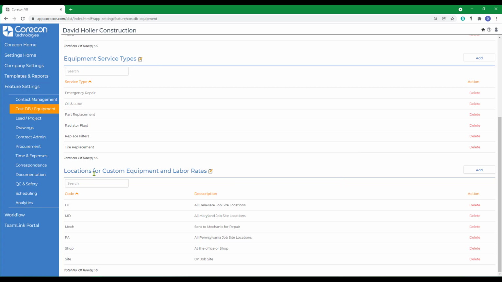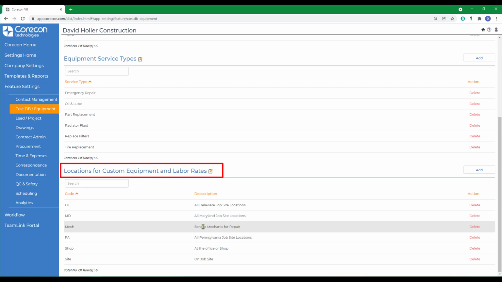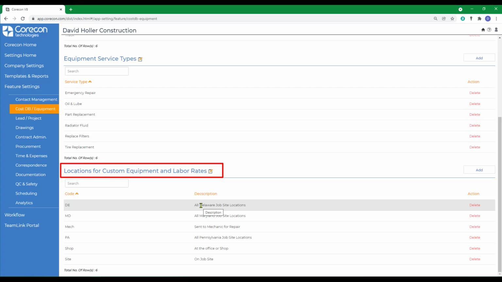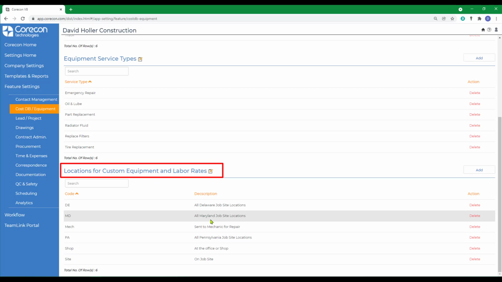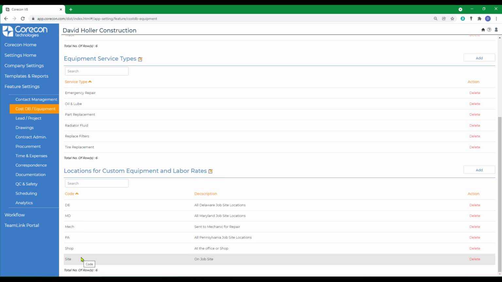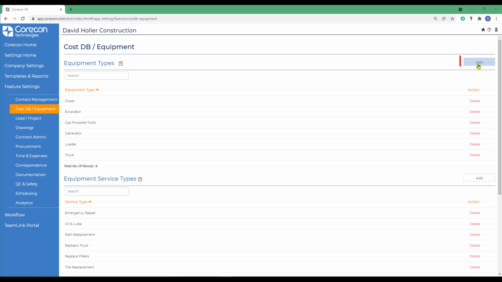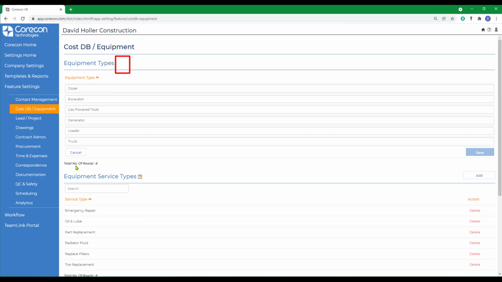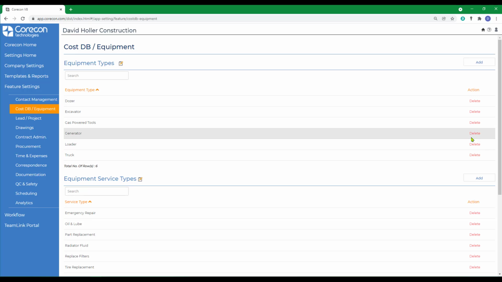There are also locations for custom equipment and labor rates. These allow you to set up separate or special rates for equipment and labor based on some specific location. In this case, you can see it's by state. If you'd like to add new equipment types, simply click Add. You can also edit existing equipment types or delete existing.